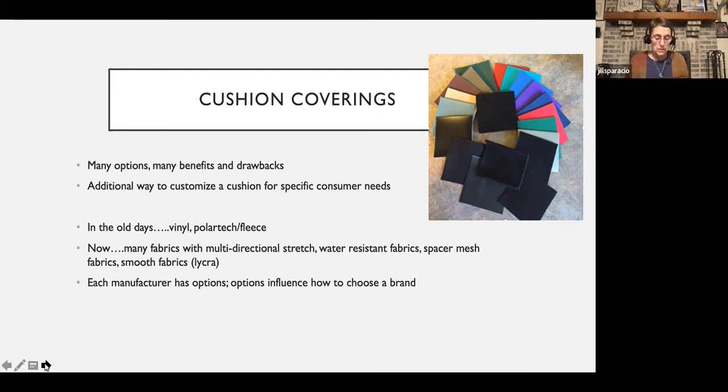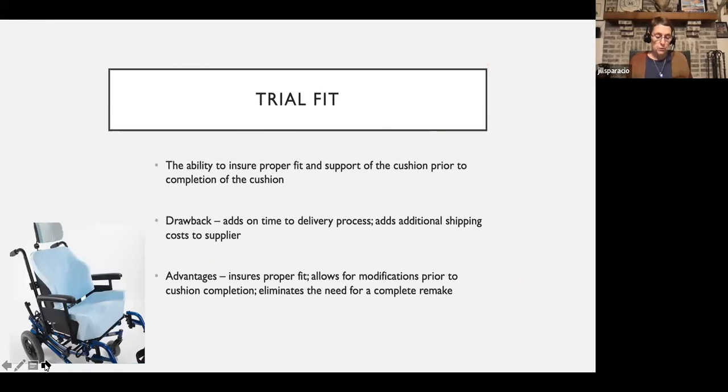I do have some parents for whom colors are very important, so then we do talk about putting them in certain types of cushions because of that. Okay, next slide. Trial fits.